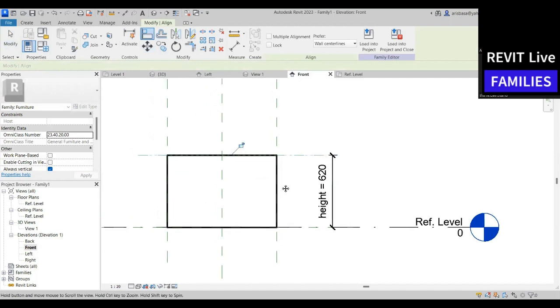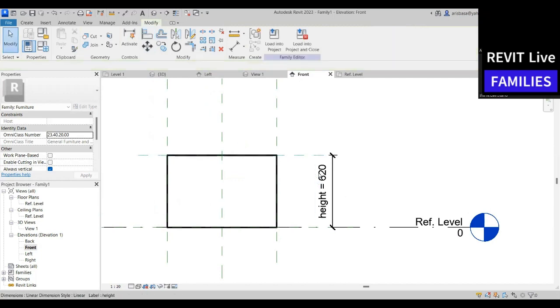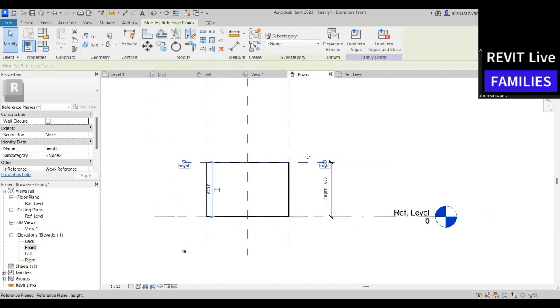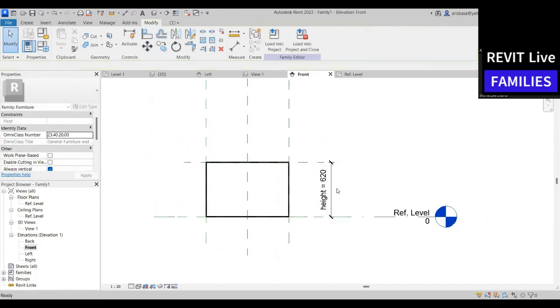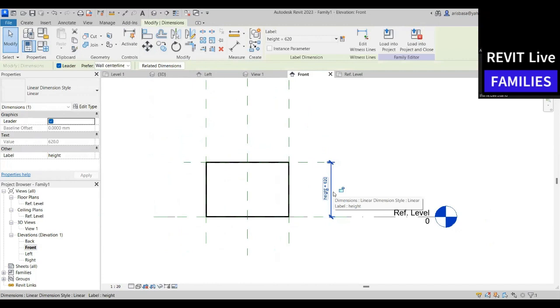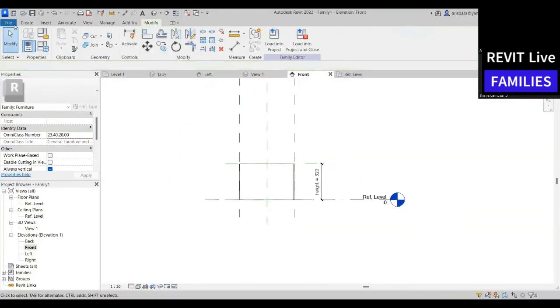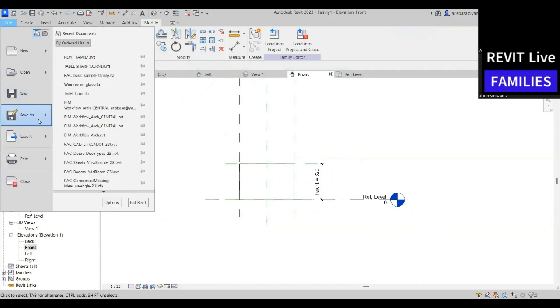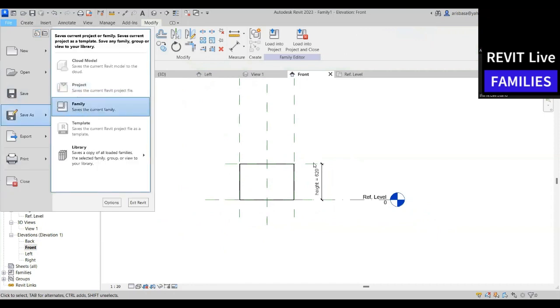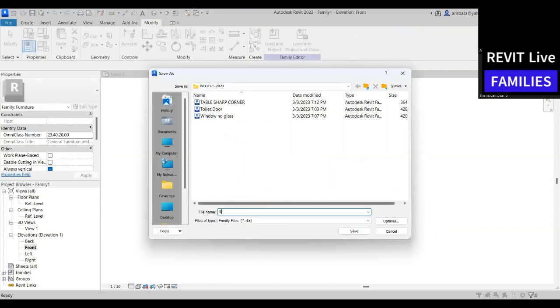Yes, if we align that and then we lock it. Yes, sir. Yes, we aligned and we locked. So now we are good. So let's see now if it works. Okay, so it's now working. So did we create this now a parameter? So now I think we're okay. So let's save this. I'll save as family box. Save.